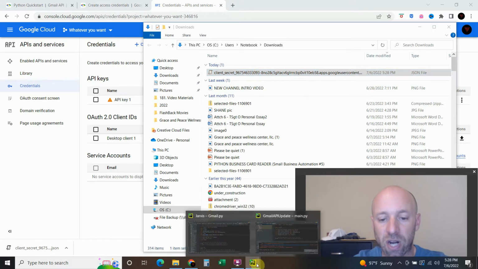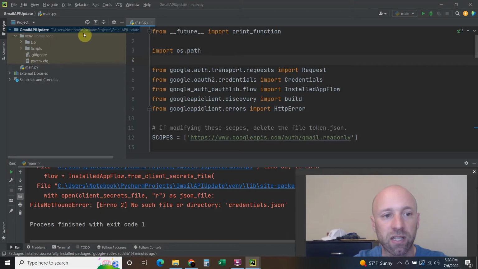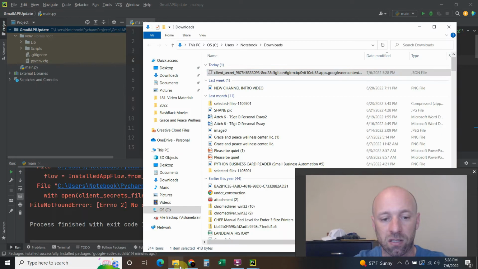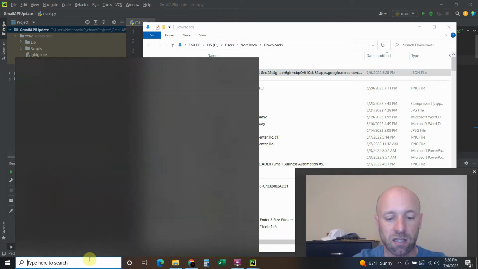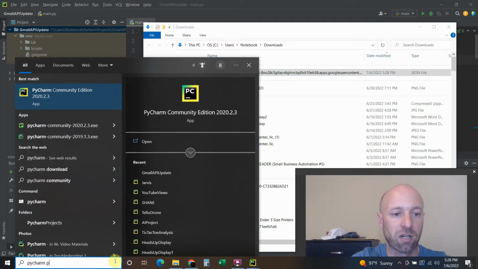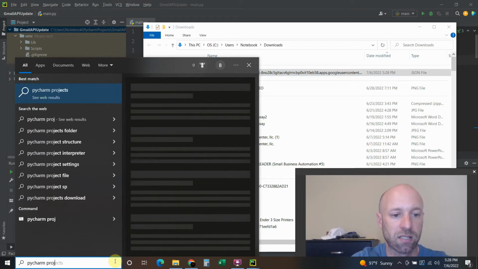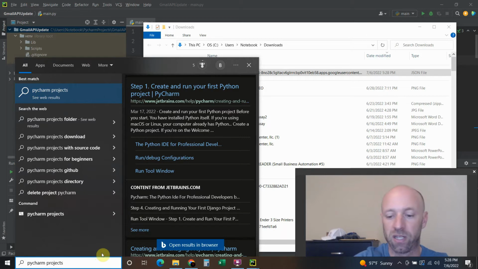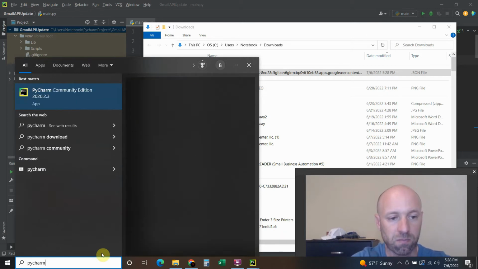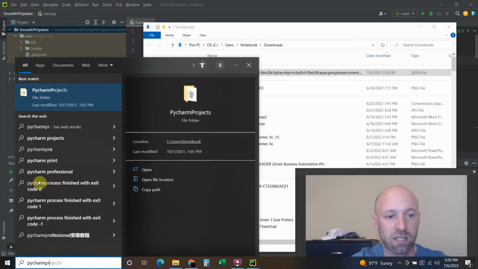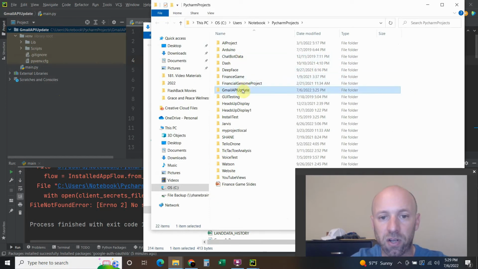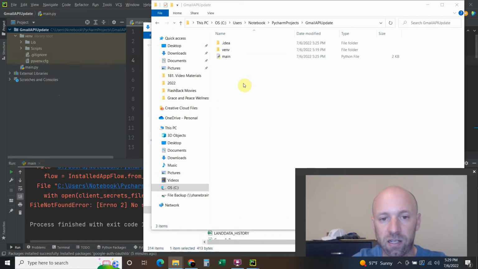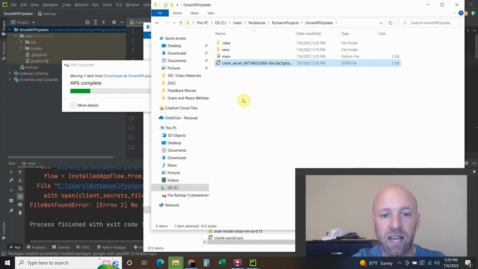Next, go to your project wherever you're storing this. So mine's in PyCharm projects folder. All right, it's not finding it. Oh, it's all one word, that's why. PyCharmProjects. Now we're going to go in Gmail API. I'm going to copy and paste that.